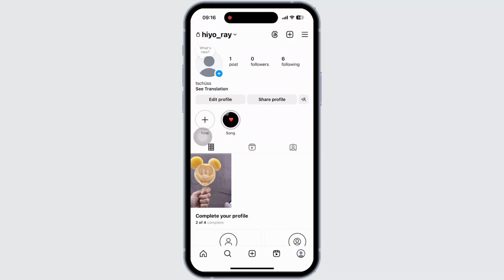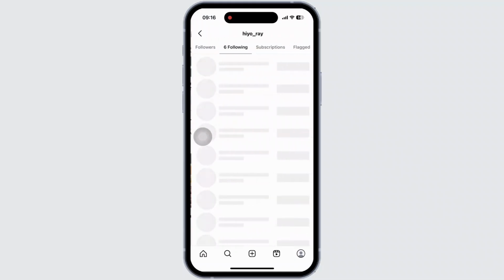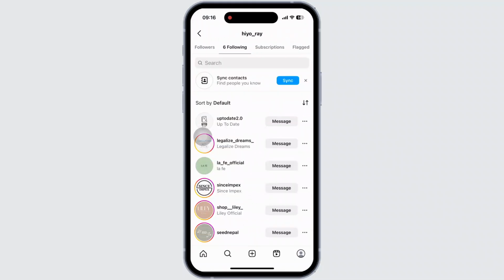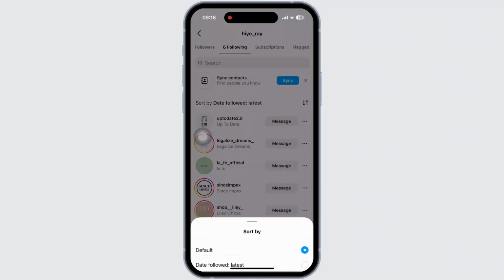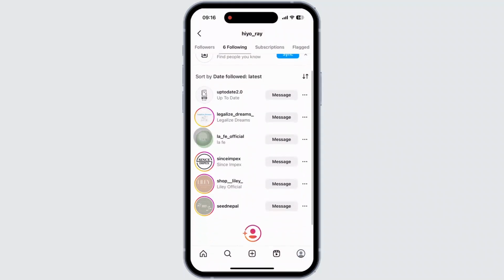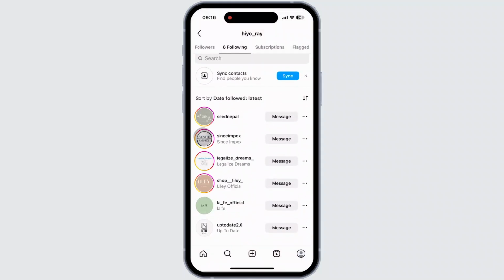Here, inside the following count, you will see two arrows, downwards and upwards. Simply tap on that arrow and then you can see the latest option available. Simply tap on the latest. This will show you the Instagram following list in order with the latest ones. So that is it.